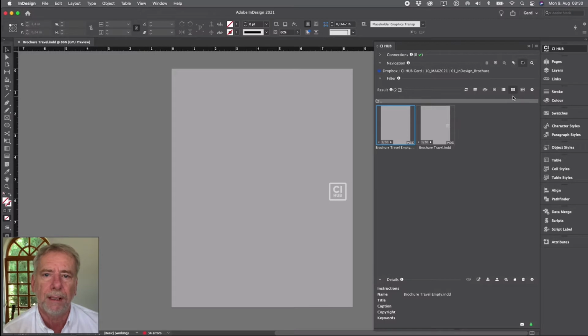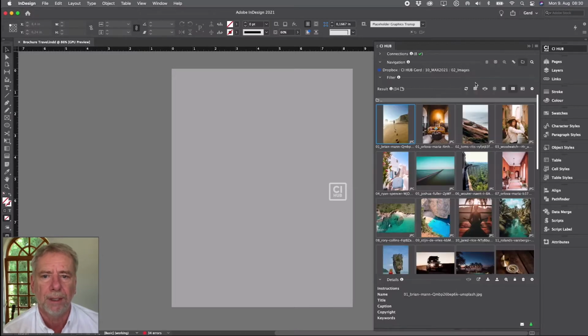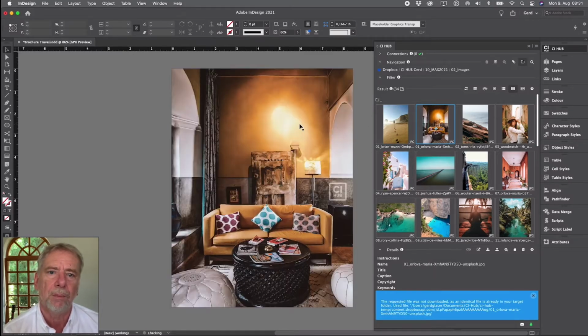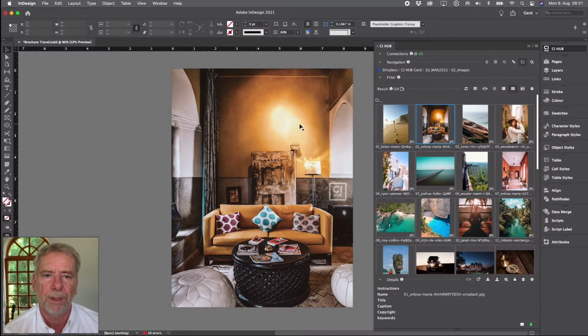We need to create the cover page and fill in some content. Let's start with a cover image. Select the asset and drag and drop it into the target frame. And if you set up your target frames with fill proportionally, you'll get a good result.